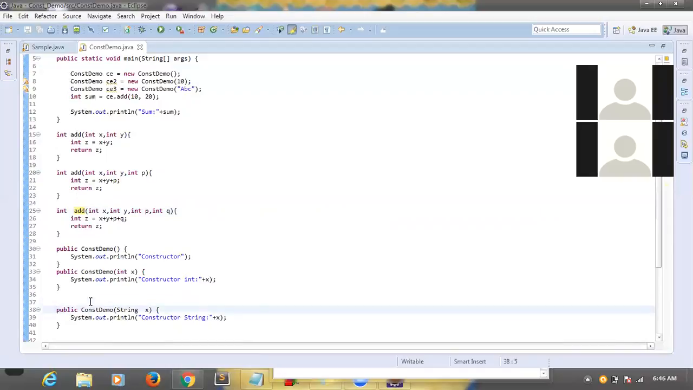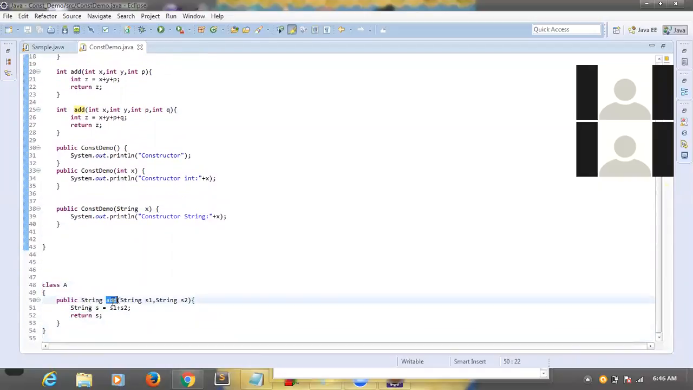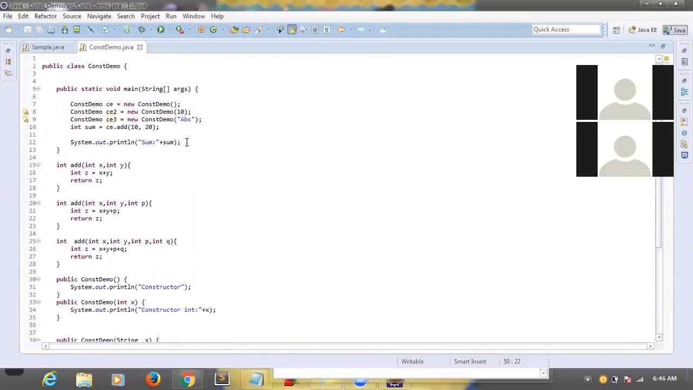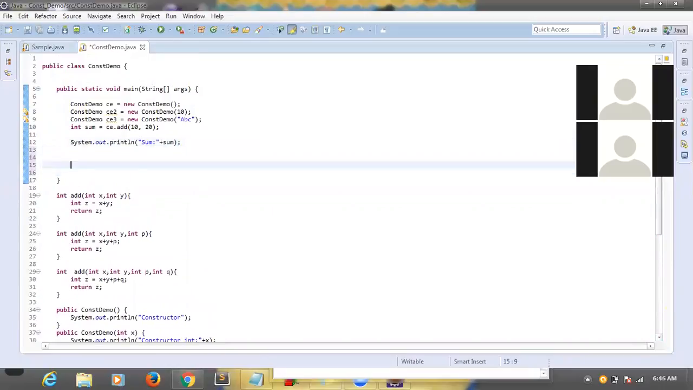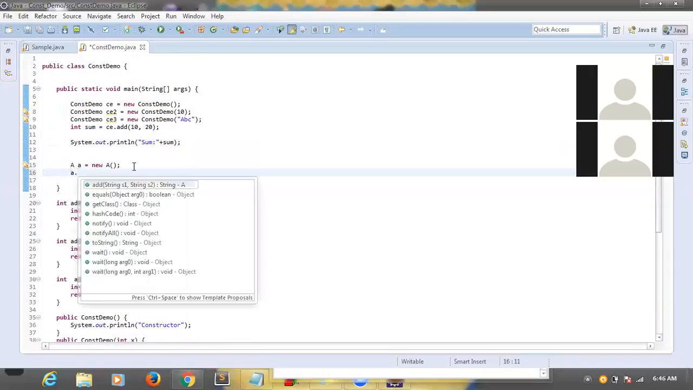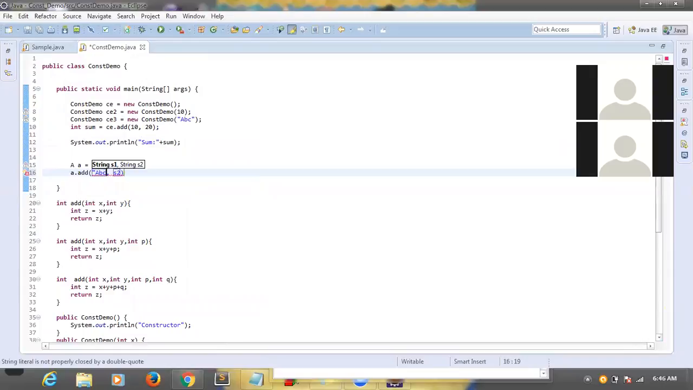But there is another class which does that functionality, adding two strings. If you want to call this method, we have to create an object for it, and then call the add method. Let me do that: A a equal to new A. So I created an object for that class. If I want to call a dot add, I can pass here abc, here pqr.